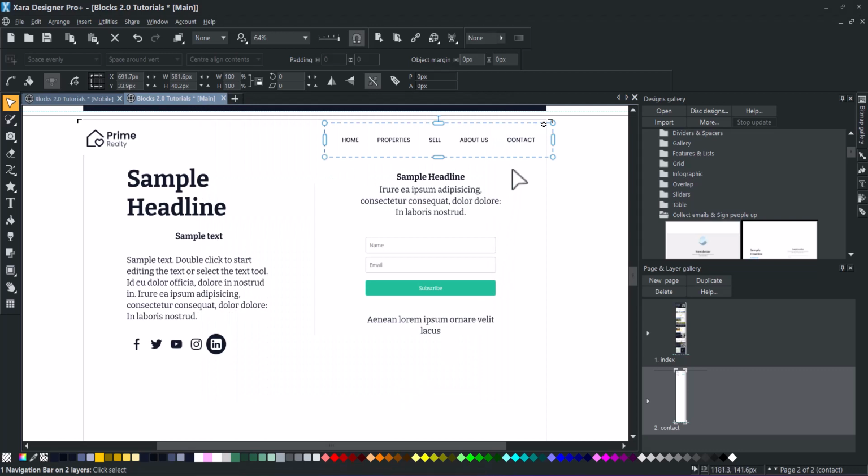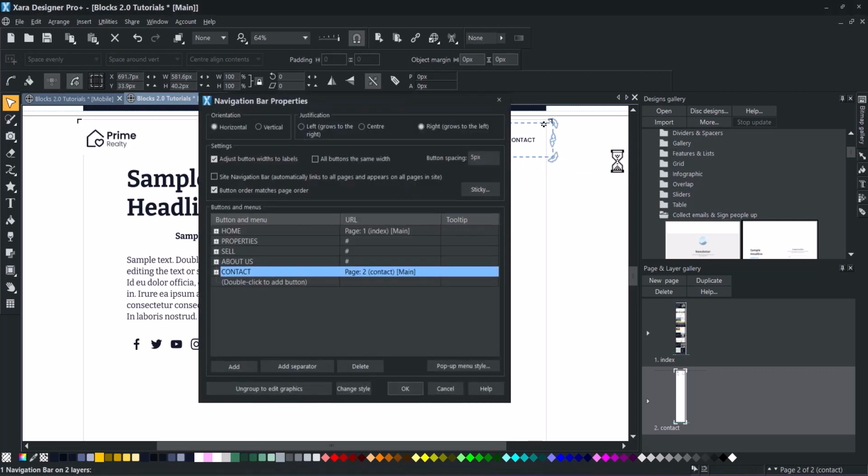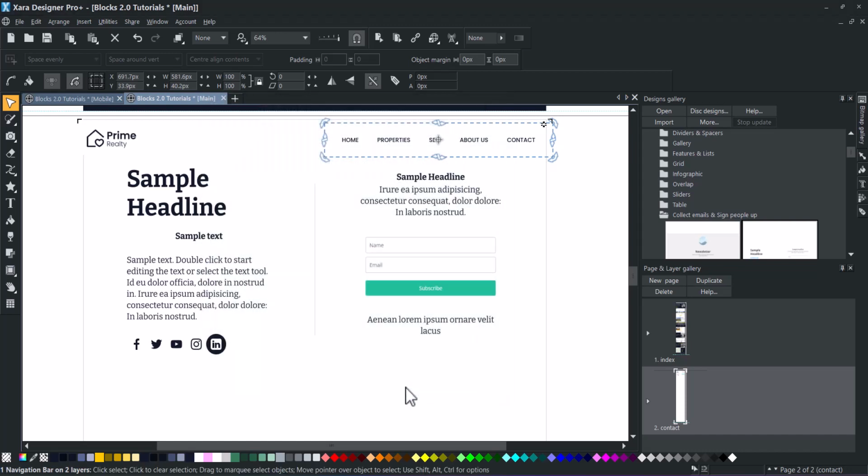Alternatively, you can click directly on the menu button where you want to add a link. Another option is to select Site Navigation Bar to automatically add your pages to the navigation bar and create links to them. Repeat the process and add as many pages as you want. Click Preview and test your links.